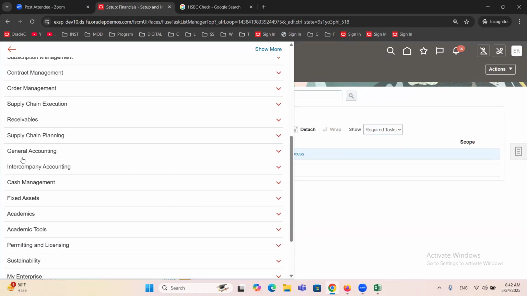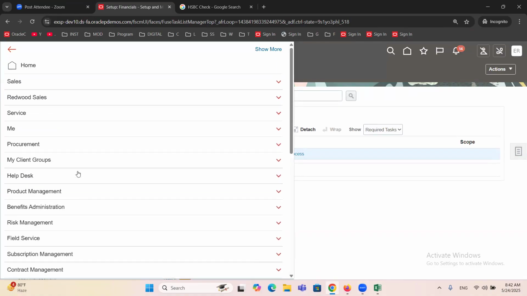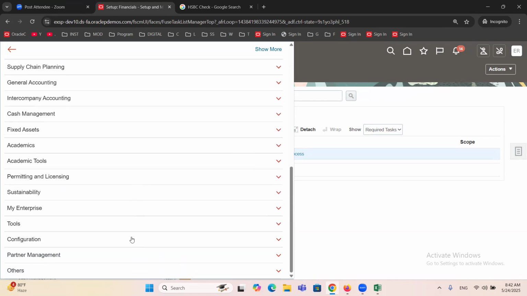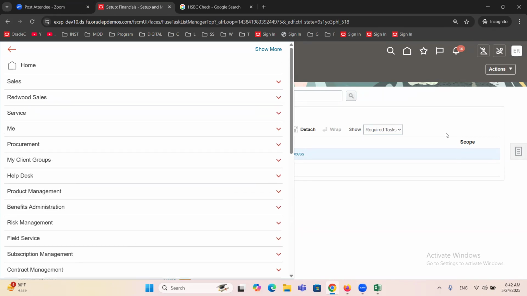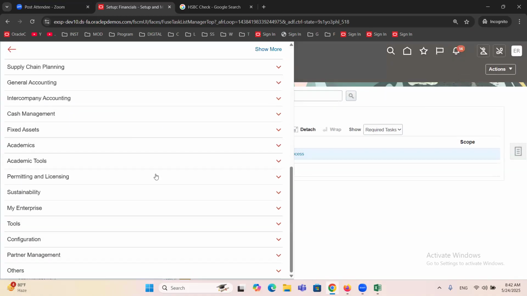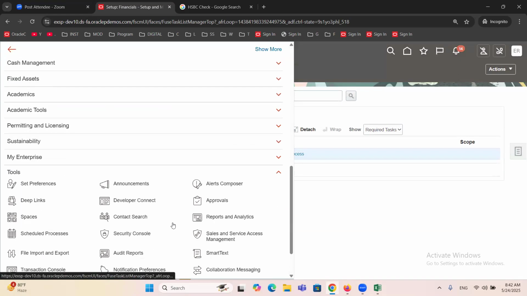We have a general ledger. We have receivables, but that is just an empty label. Inside, nothing is there. So payables, we don't see. The reason is the roles we assigned are not yet synchronized. Just wait for a minute. We'll review so that we'll be able to see the payables section within the navigator.